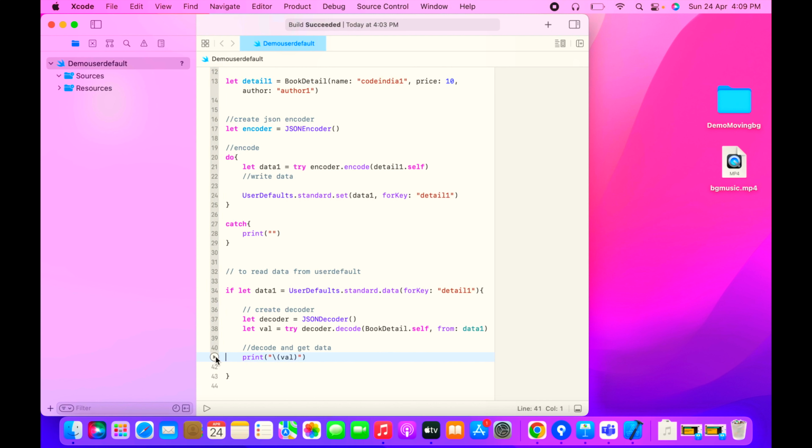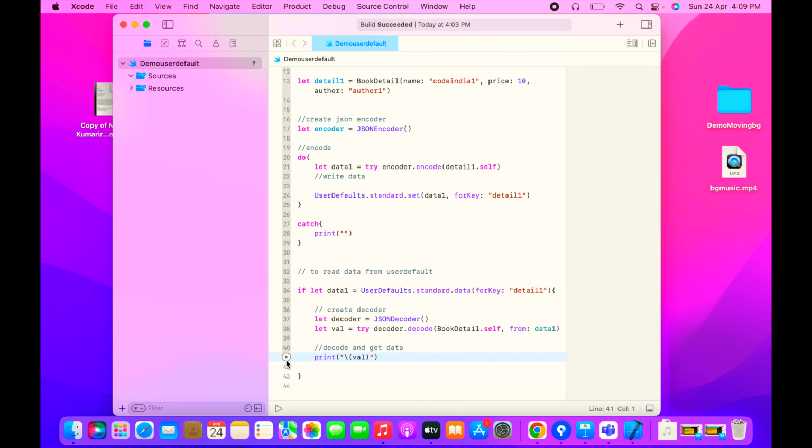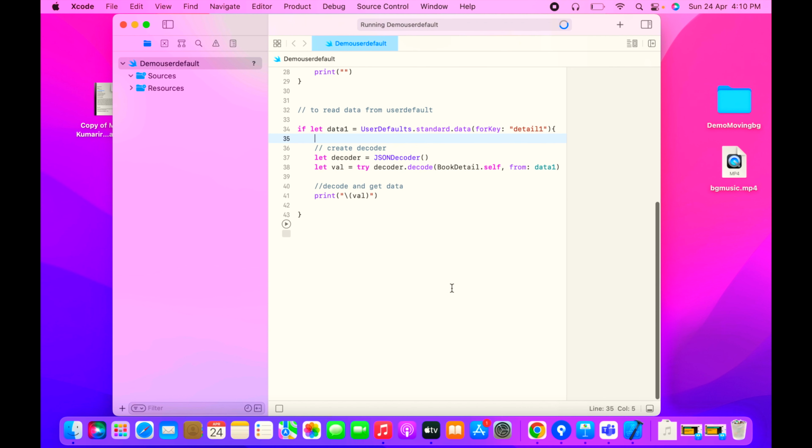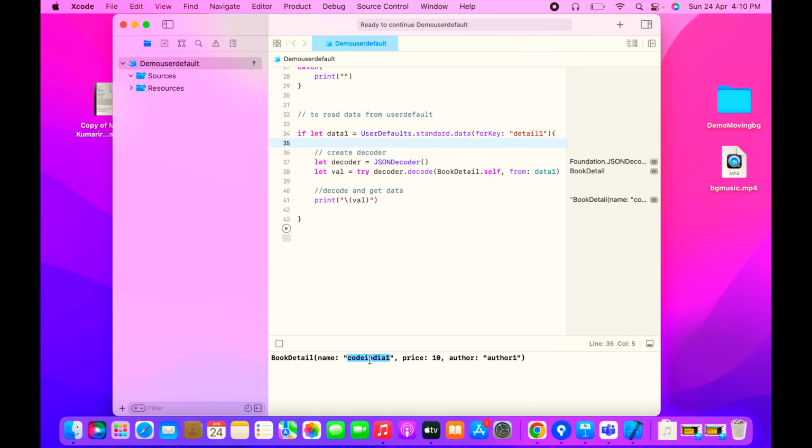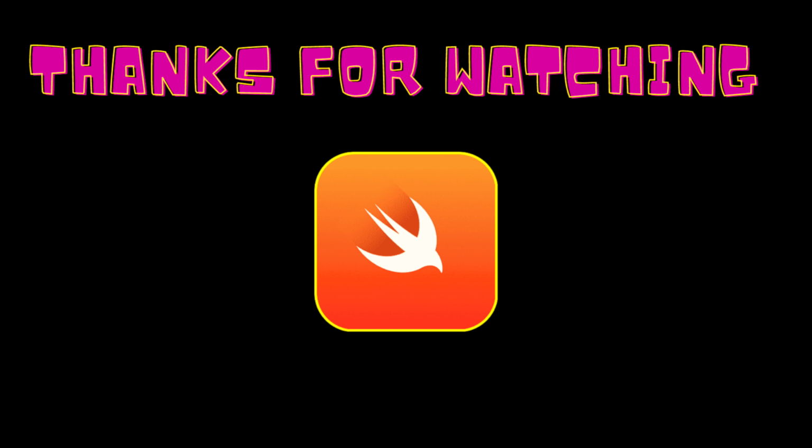This is how we store a value or custom object in a user default. There are only two steps. First step is to encode the data and then we put the encoded data inside the user default, and then fetch the encoded data and then decode the data to get the value. This is the only step. So this method is widely used to read and write your custom object data to user default.